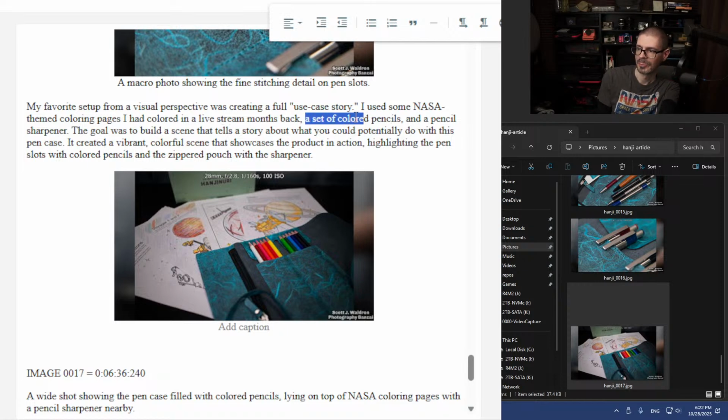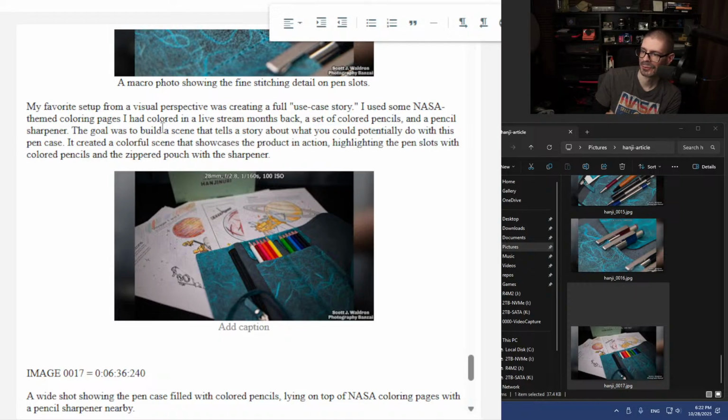A set of colored pencils and a pencil sharpener. The goal was to build a scene that tells a story about what you could potentially do with this pen case. Creates a vibrant, let's not use that word, creates a colorful scene that showcases the product in action. Highlighting the pen slots with colored pencils. Colorful colored pencils.